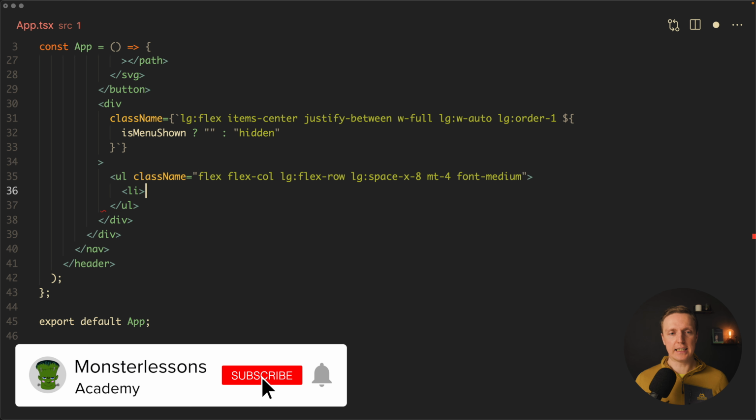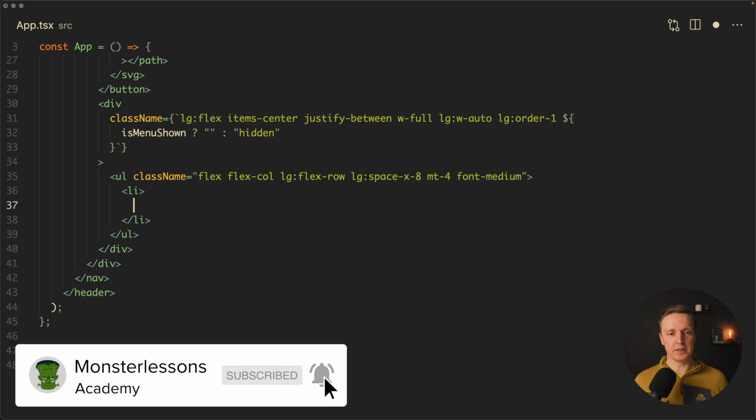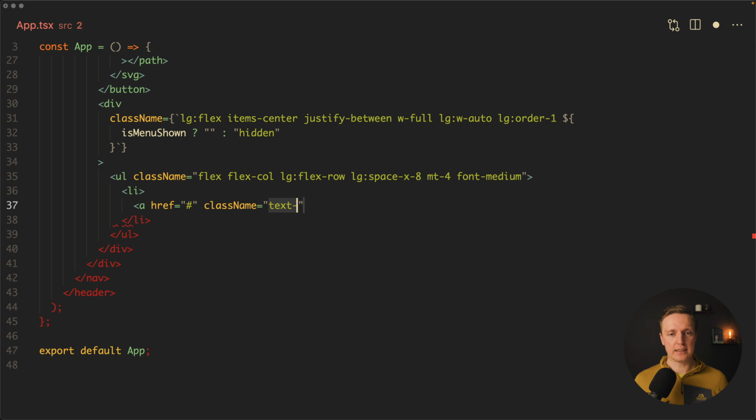Now let's add here at least one item so we see if it's working. Inside li we have a href, and our class name is text white, then background purple 700. It has rounded corners. It must be a block with padding horizontally and padding vertically. And inside let's write home.